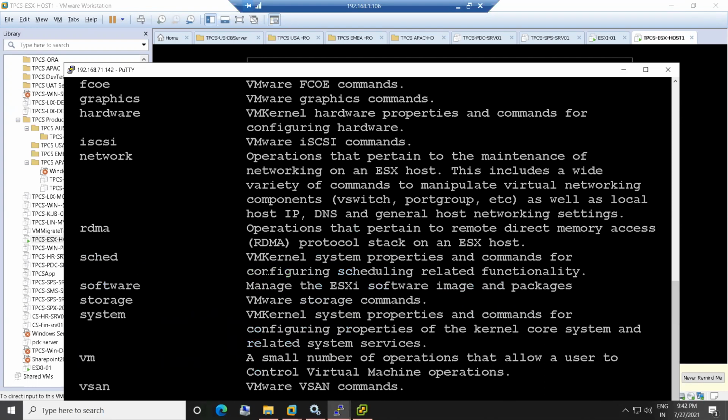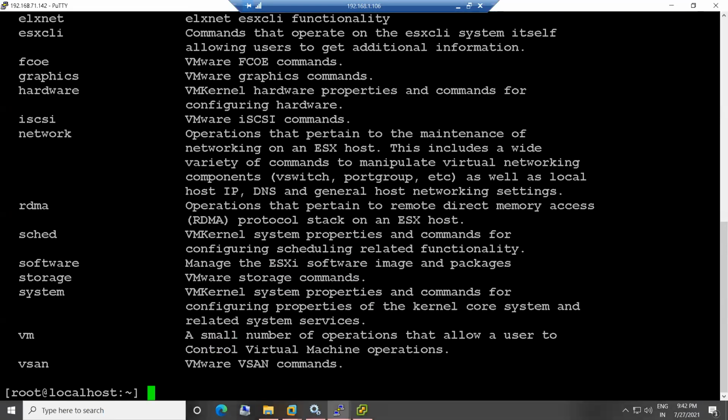Now, if you see, for everything there is a command. For network there is a command. For system there is a command. For managing your virtual machine there is a command. To install any kind of software and images, you have a command. To manage your storage, you have a command, right?